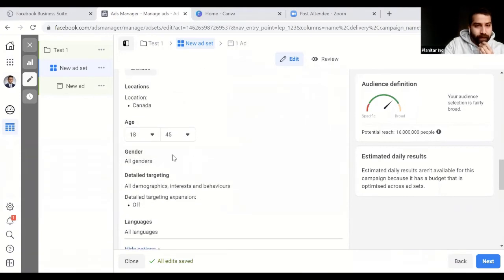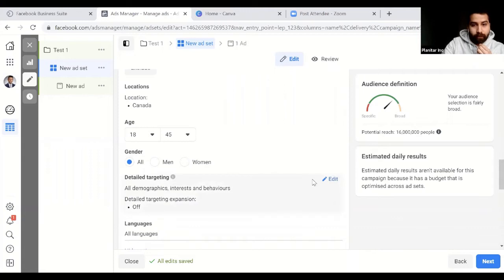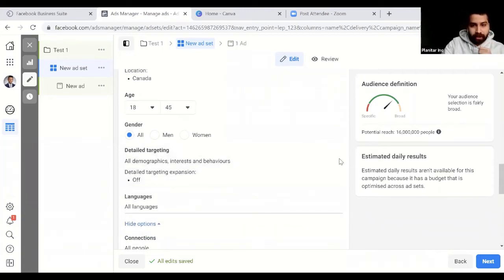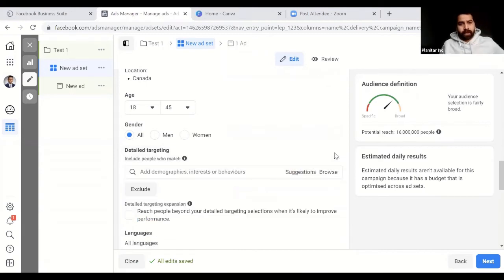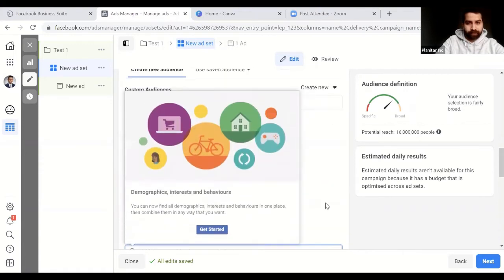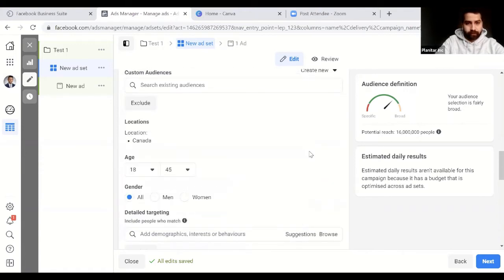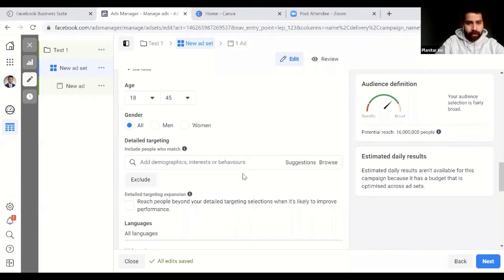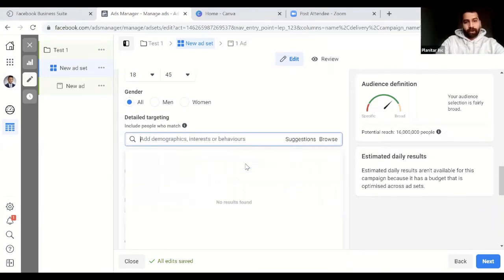So we have all genders. You can obviously press edit, and you can do men, women. Keep it all. I think that's better. Detailed targeting. This is something to pay attention to. Now, what this basically means is that, oops, one second. There you go. Okay. Now, what are you looking for in your audience?